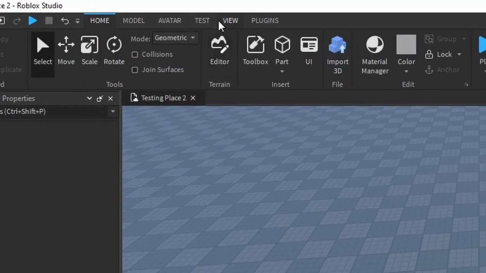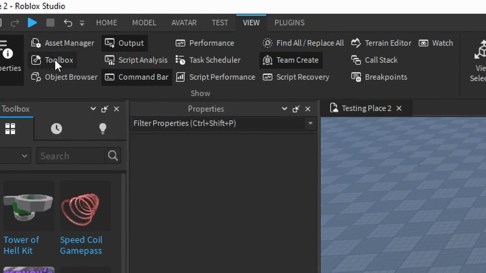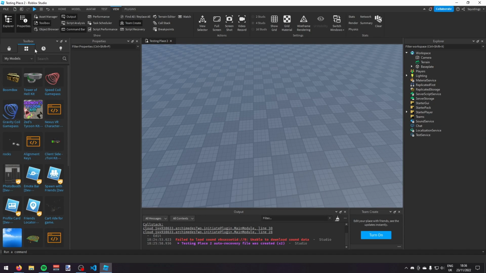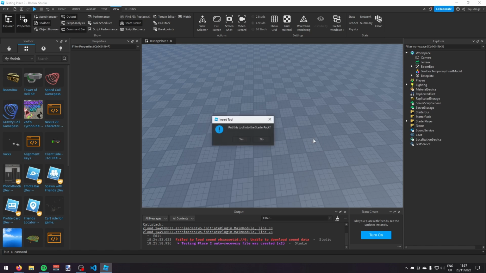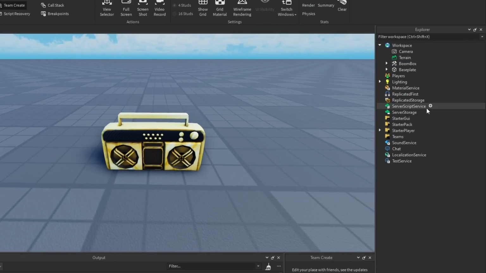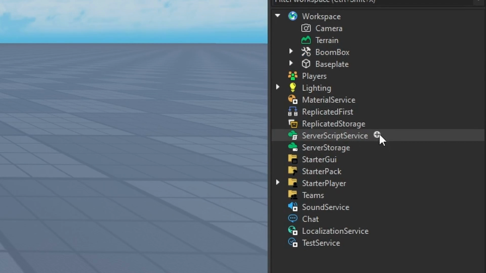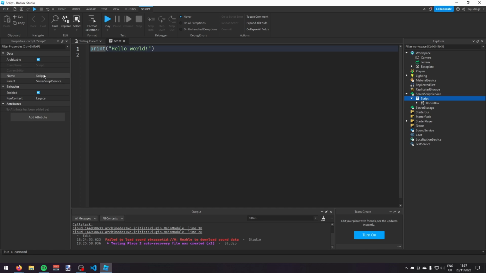So now, if you navigate to the View tab at the top, and make sure the toolbox is open, and then go to this four boxes tab here for my models and insert the boombox. If this comes up, you can just click OK and then say no, I don't want it in the starter pack, and then we can close out the toolbox. So now if we go into ServerScriptService and click the plus and then insert a script, we can then put the boombox inside the script and we can just call that boombox script.